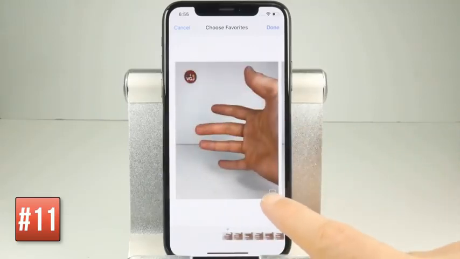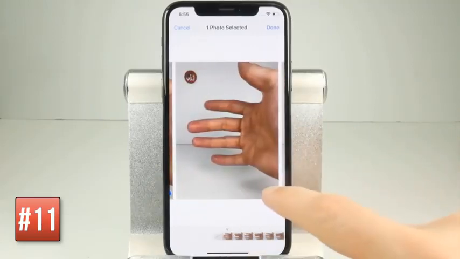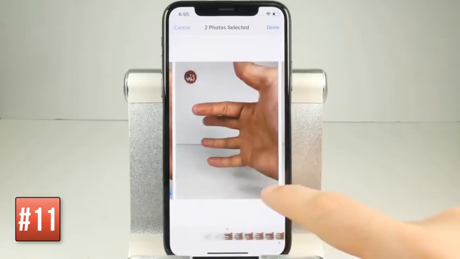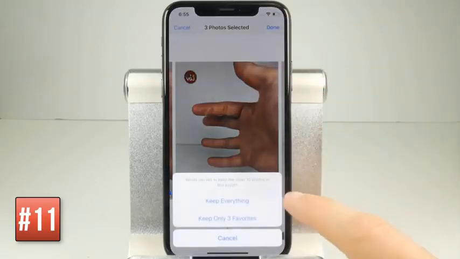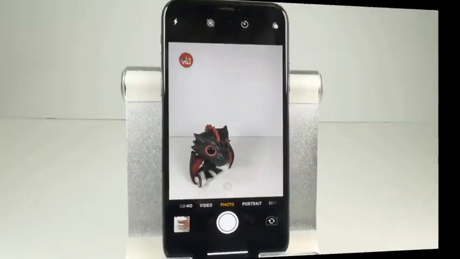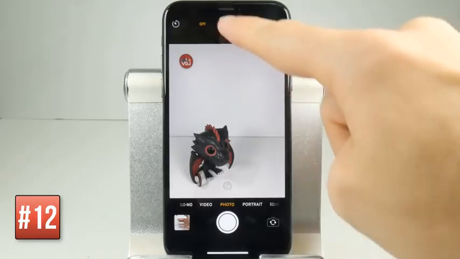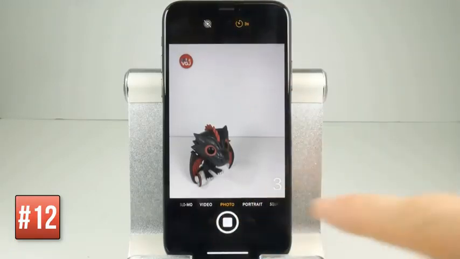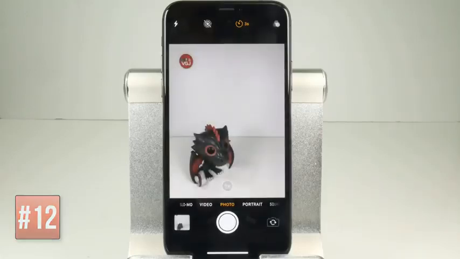If I tap on the circle down here, I can select multiple pictures. And then when I tap done, it will ask me if I want to keep everything or only the favourite pictures that I selected. Also note, if you turn on the timer at the top here, whenever you take pictures it will automatically take 10 burst mode shots, just like that.